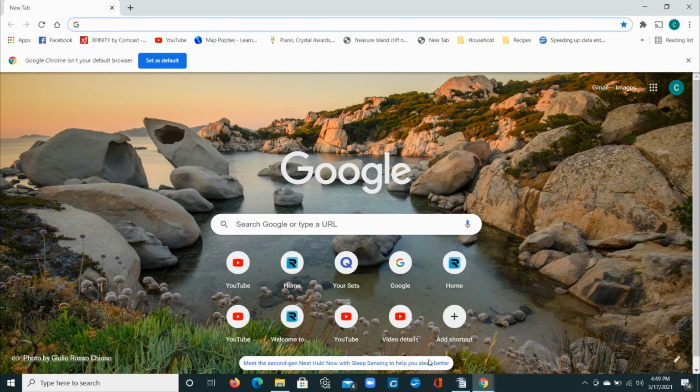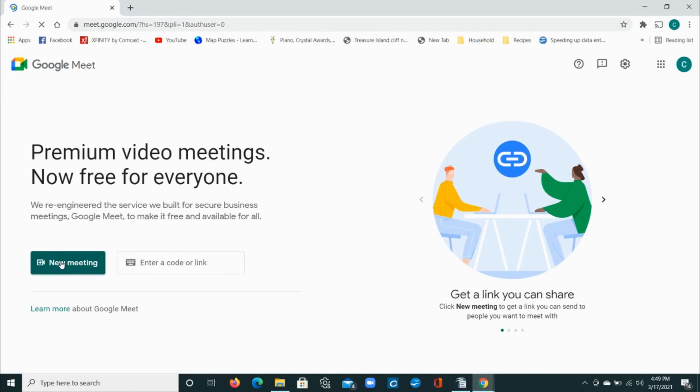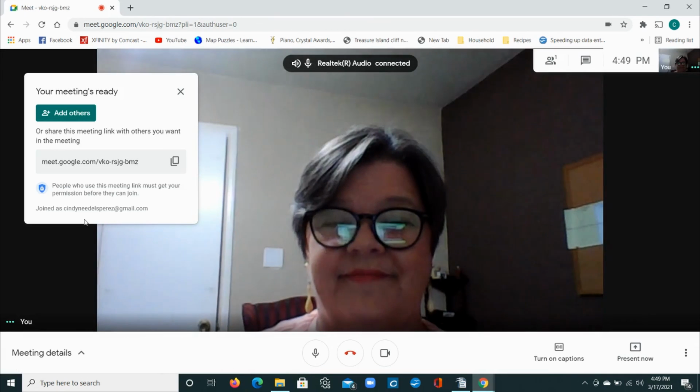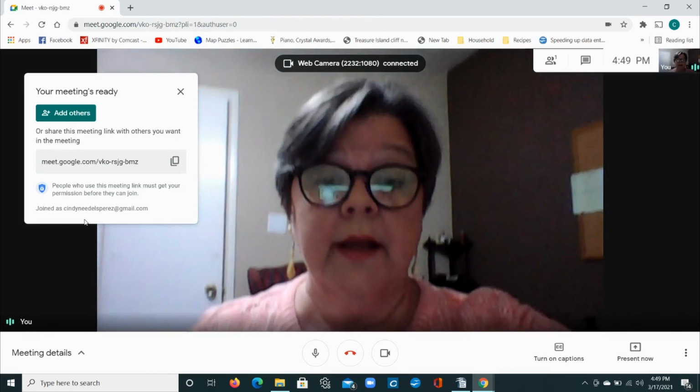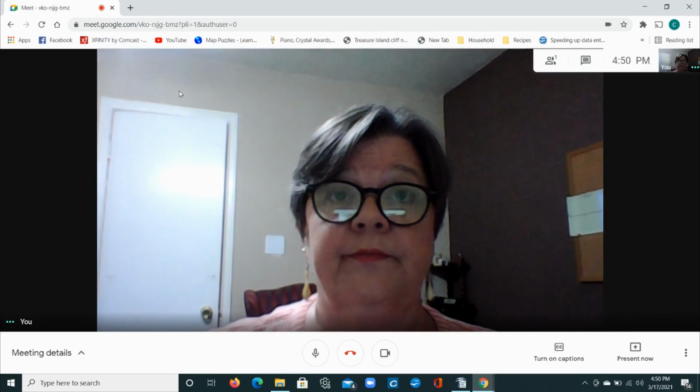To start your own Google Meet meeting, go to your Google account, click on this group of dots in the upper right-hand corner, and find the Google Meet icon. Click the icon, New Meeting, and Start an Instant Meeting. You will not be inviting anyone to your meeting, so you can just X out of this right here.